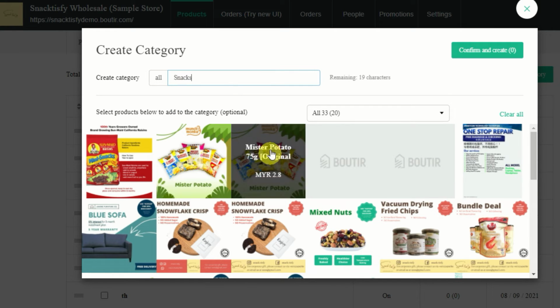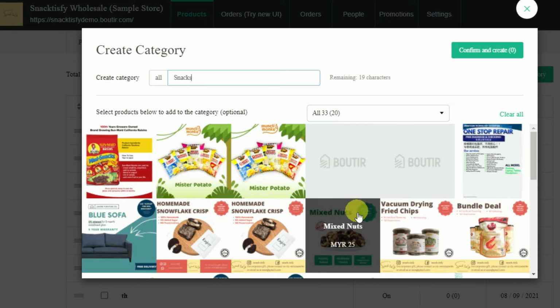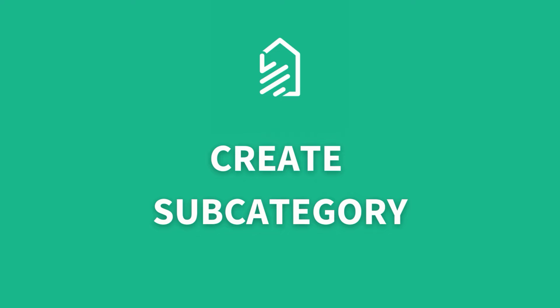Firstly, insert your category name. Next, select the product that you wish to add into the category. Once done, click Create. Moving on, you can create a subcategory for a certain category.